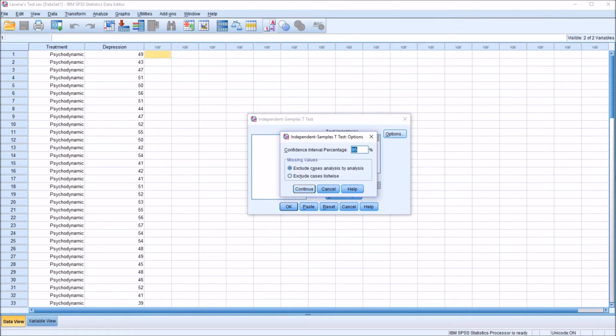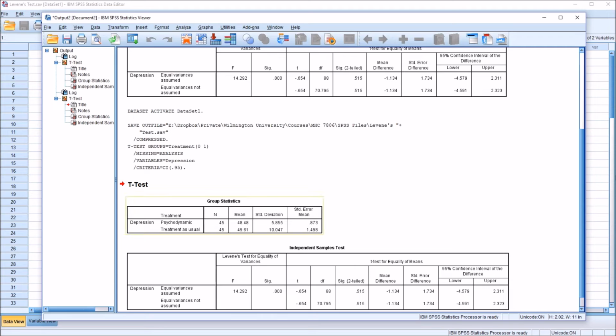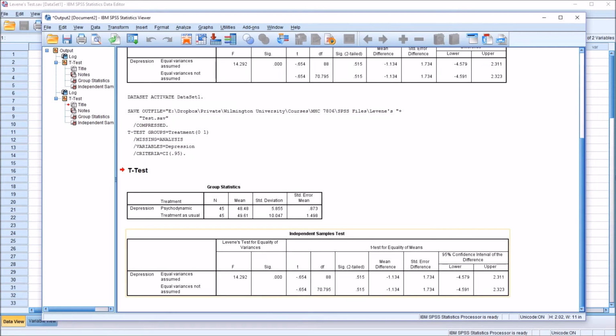Under options, I'm not going to make any changes. Click OK. And we can see here, we're going to be looking at the independent samples test table. And we have a significant p-value for Levene's test, which means we would reject the null hypothesis that the variances are equal. So in this case, we have violated the assumption of homogeneity of variance. We do not have homoscedasticity.